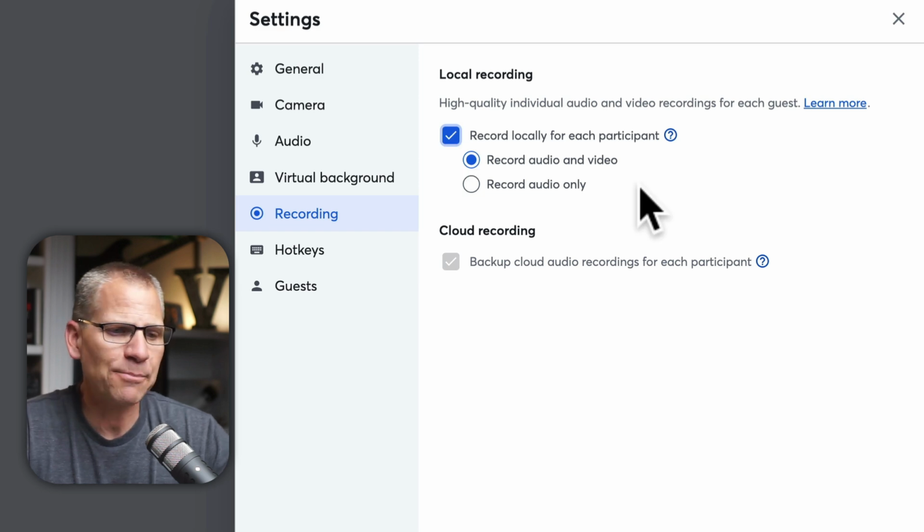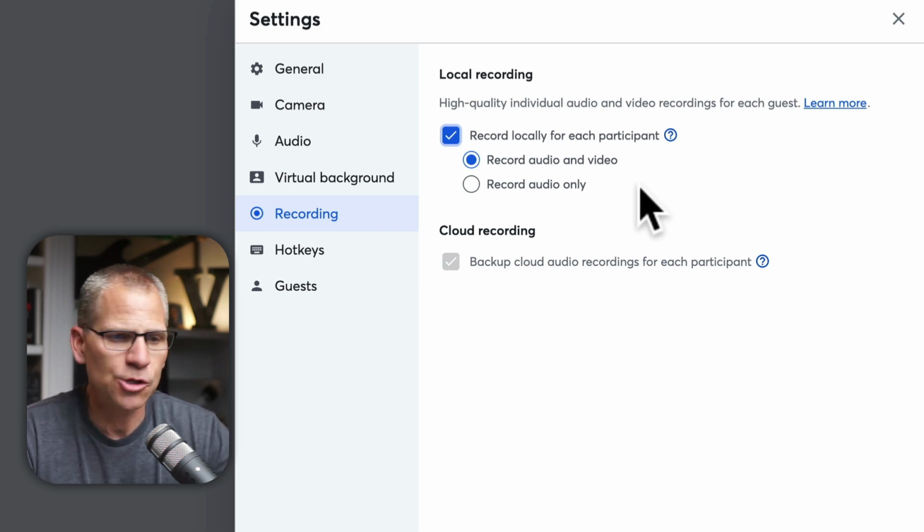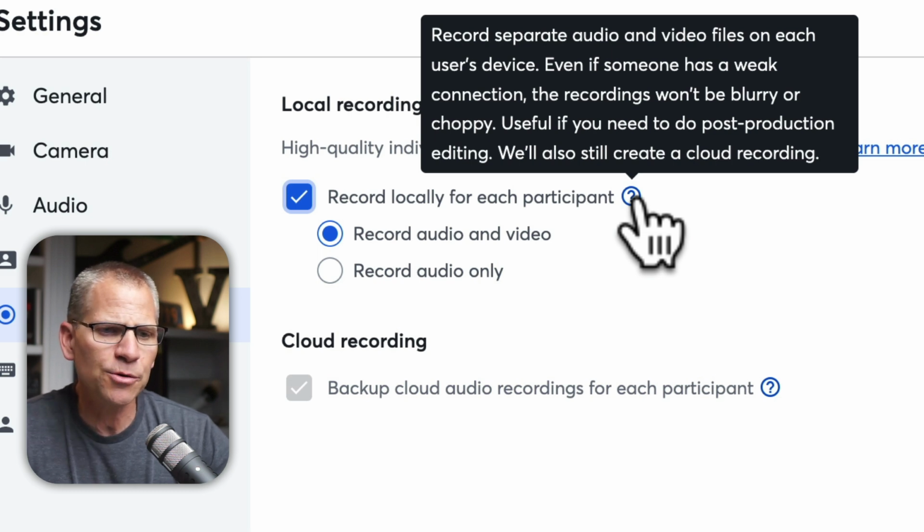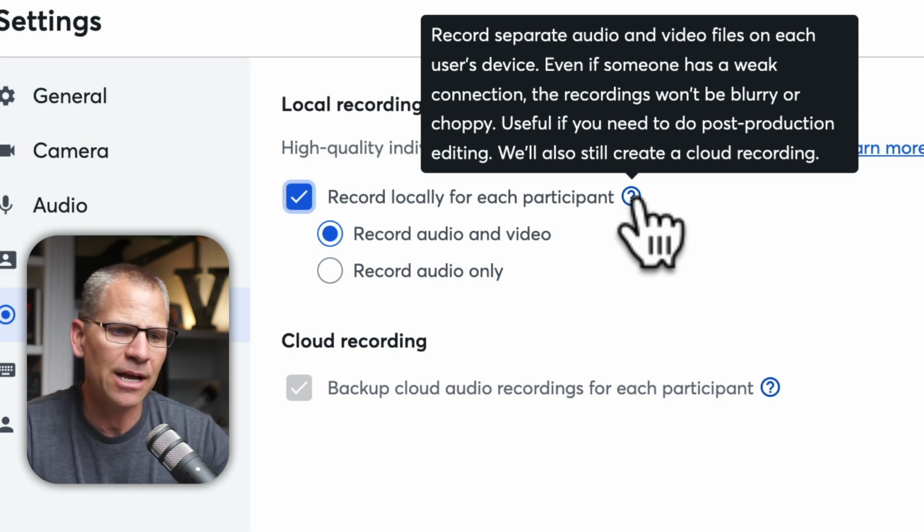They also have the option if you just want to record the audio. So you have that and it's preserved. You can do that too. I always do record audio and video. And then right here, it tells you record separate audio and video files on each user's device. Even if someone has a weak connection, the recording won't be blurry or choppy. Useful if you need to do post-production editing. Will also still create a cloud recording.